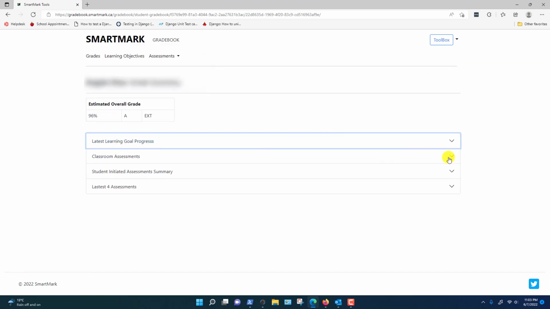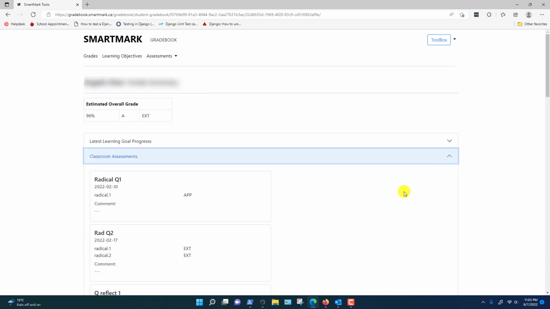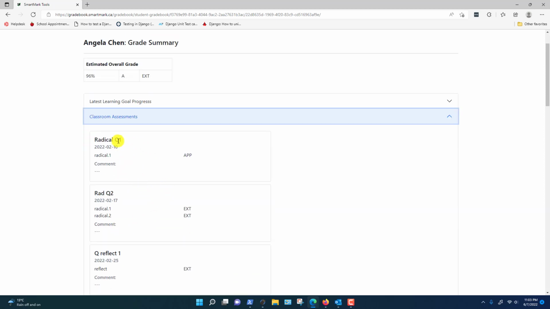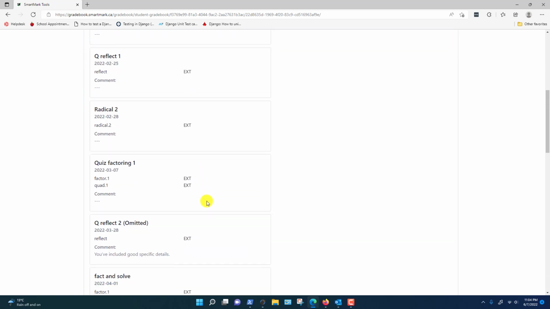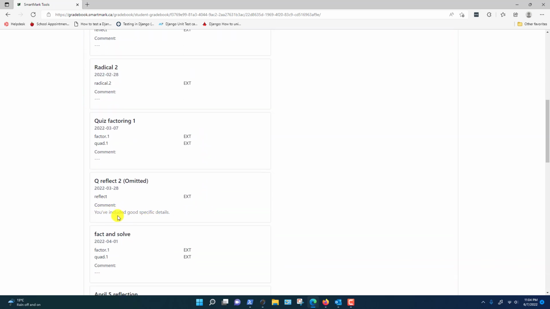Classroom assessments. So this will tell you how the student did on every particular assessment that was entered into the system. So these are all quizzes that I had in this class. Quiz 1, Radical Quiz 1, Radical Quiz 2. And it shows, for Radical Quiz 1, we had 1 learning objective, Radical 1. Radical Quiz 2, there were 2 learning objectives on that quiz. The student does very well, by the way. And it just kind of goes down through there. I can add some comments. So for instance, in their reflection, I've told the student they've included good specific details.